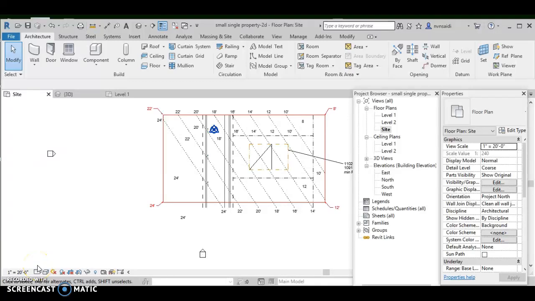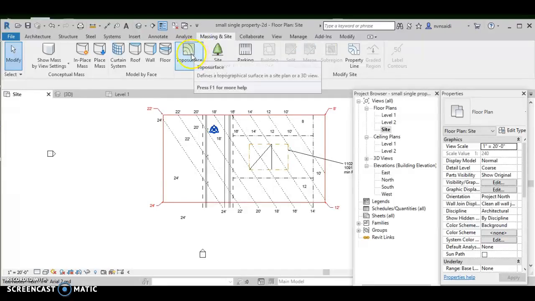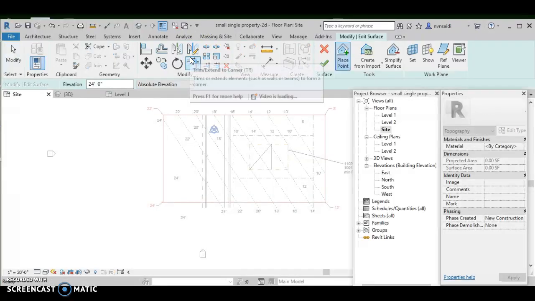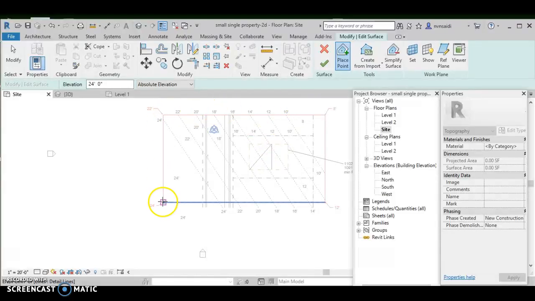Composing topography using Revit. I've outlined an area of the site that I'm about to compose, a little larger than my actual property, and I have identified the four corners of that outline. Go to Massing and Site, click on Toposurface, and what we like to do is identify the four corners by placing the point. At this point, it's 24, 22, 8, 12.